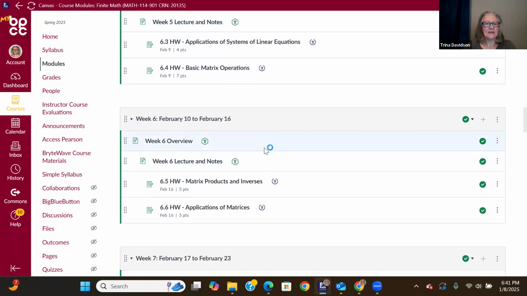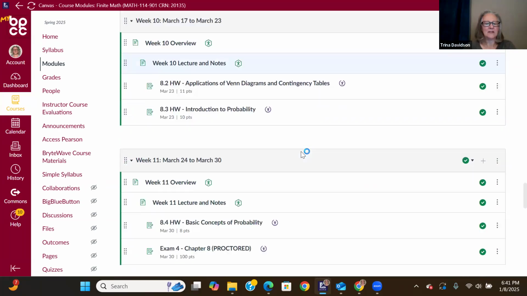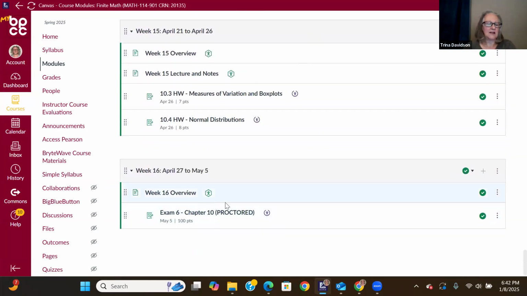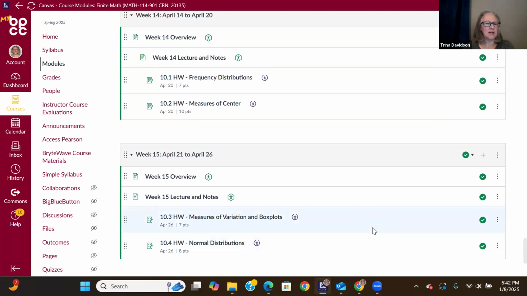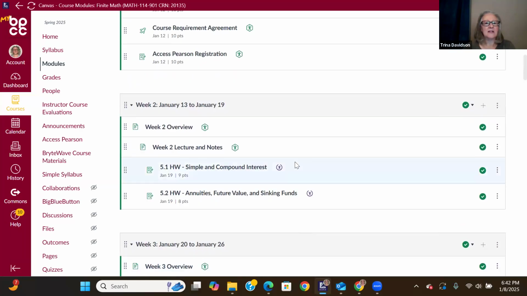So here's all the weeks. You can work ahead. Spring break, there's nothing there. And then the last week, again, you can work ahead. It says due date's May the 5th, but remember, if you're graduating, you need to have it done by April the 28th. I will send reminders out about that. I don't have immediate access to whoever is graduating. I think I covered just about everything.